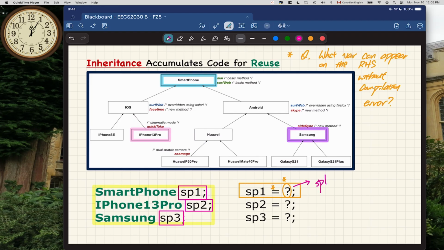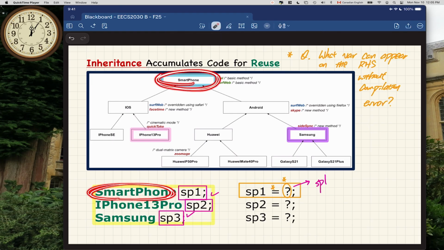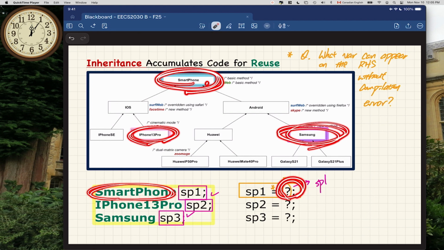I can say sp1 is assigned to sp1, or if you declare another variable with also static type Smartphone, that's also fine, right? But now the question is, can we put sp2 and sp3? According to our discussion about the intuition for polymorphism, yes, we can do that. Because sp1 has Smartphone right here. That one there is more like a general parent or ancestor for both types over here. It's the ancestor for iPhone 13 Pro. It's also the ancestor for Samsung. So it is okay to put something that's a descendant on the right-hand side.